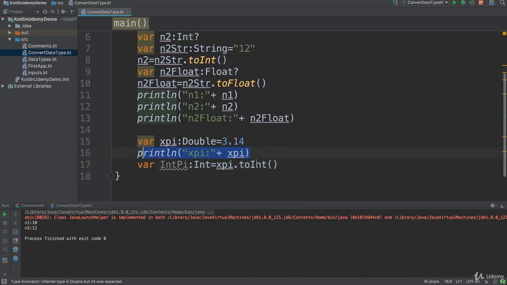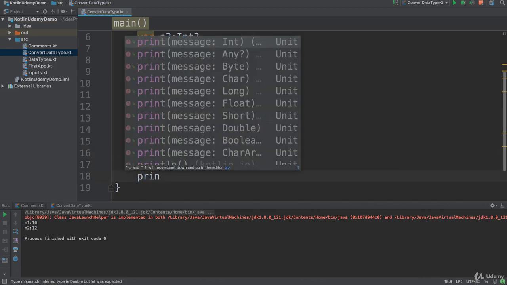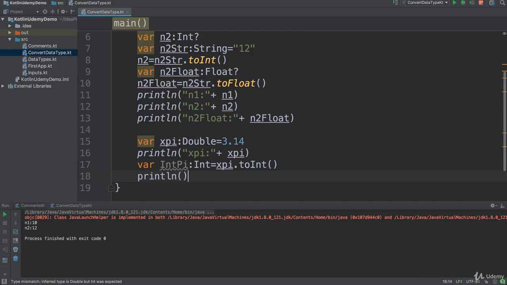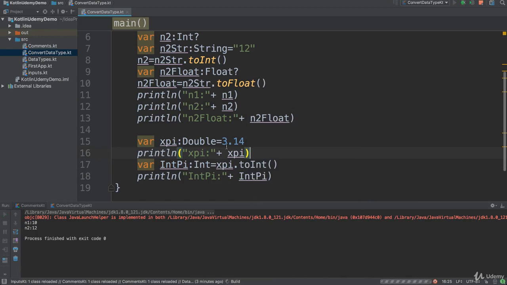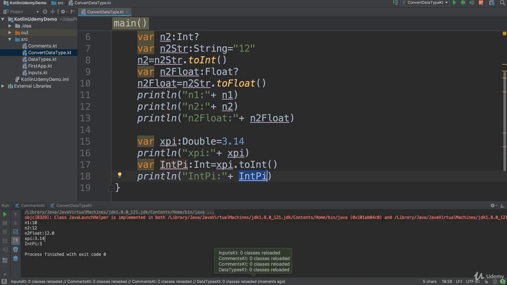So what value do you expect to be printed for intPi? Okay, now let me check. Here I have a double and I convert the double to an integer. That means the double should be 3.14, but the integer should be only 3. It will take only the integer part. Did we succeed in having only the integer part in this variable because we converted it to an integer? Yes, see, I have 3.14 for the double, and for the integer I have only 3. Because this is a double and this is an integer, it ignored the decimal part.